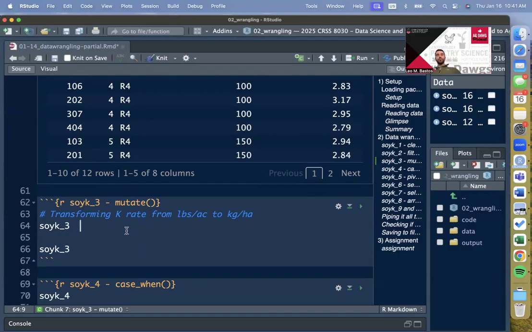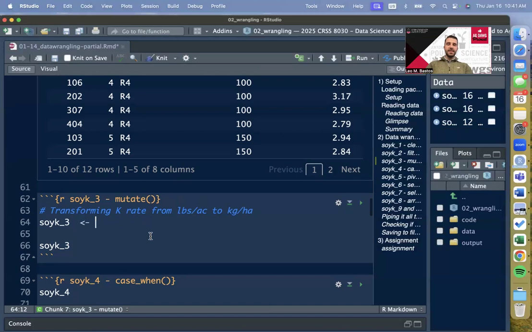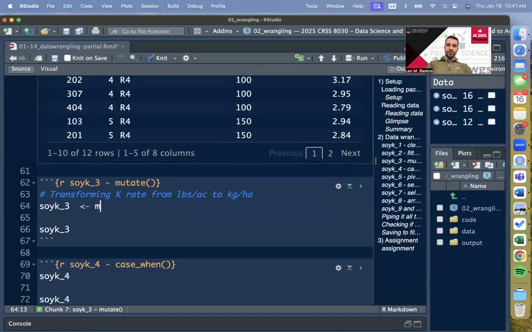Whatever we do, we want to assign that to a new object called soy K3, right? So soy K1 was clean names. Soy K2 was the filtering. Now soy K3 is our third step. So give it the assignment symbol. We're going to use the function called mutate.